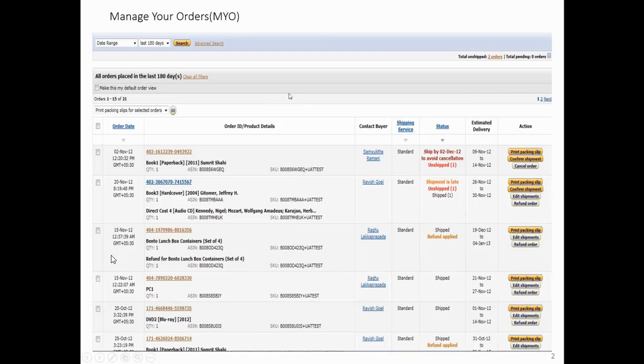This is the Manage Your Orders page. So when you have many orders on your Manage Your Orders page, you can see the column for date, the order ID and product details with a link to the actual order itself, a link to contact the buyer, the status of that order, and the estimated delivery date. In the action column, you can click buttons to confirm the shipment, cancel the order, or simply print a packing slip. Or once you've confirmed a shipment, then you can go in to edit shipments.